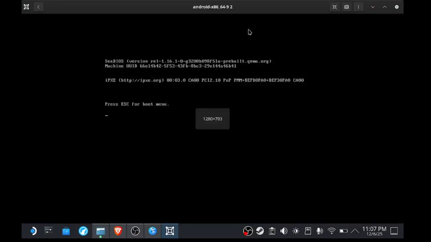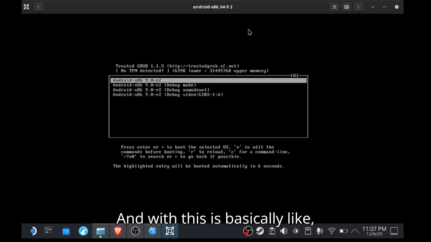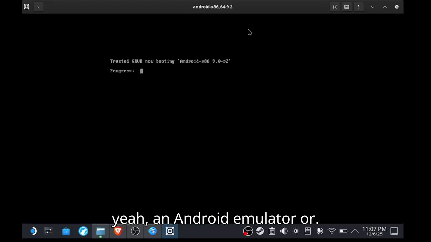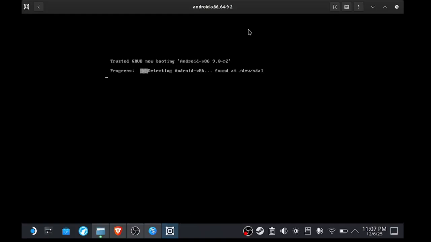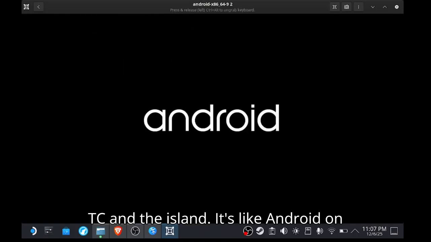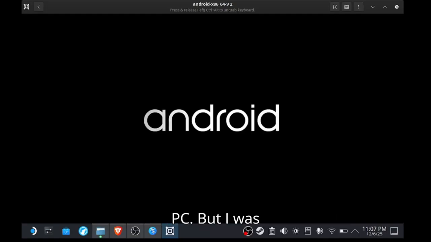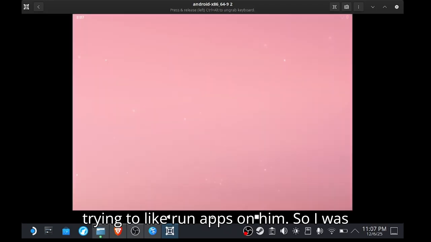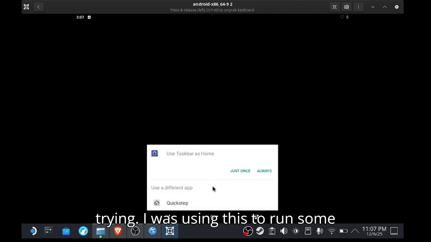So you can go Android. And this is basically an Android emulator, I think. Or it's like an Android PC. I don't know. It's like Android on PC. It's weird. But I was trying to run apps on here. So I was using this to run some apps.